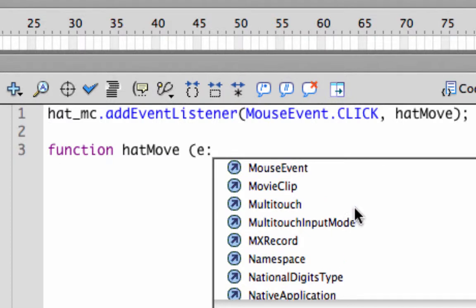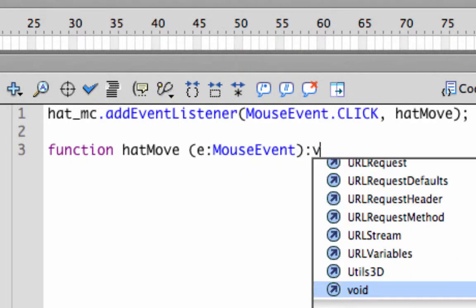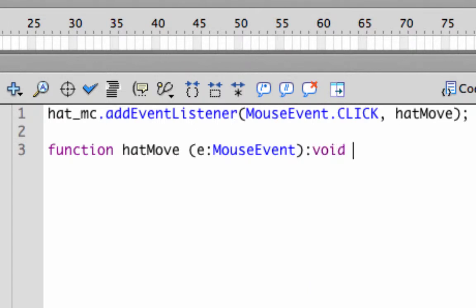We'll finally get there. There's a mouse event. We can do event or mouse event. And then we just finish that off, and we're going to do a colon, and then just void. And we're not done yet. Then we have to do the brackets.